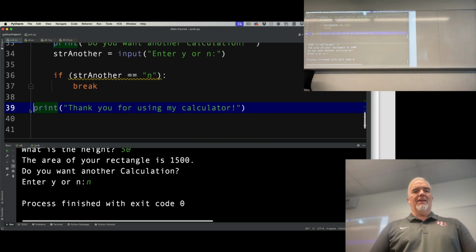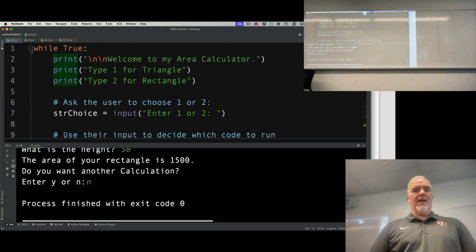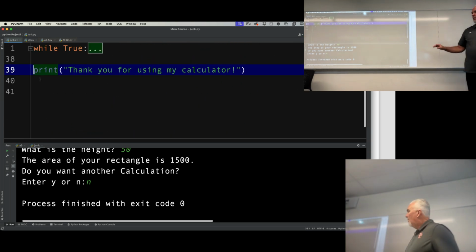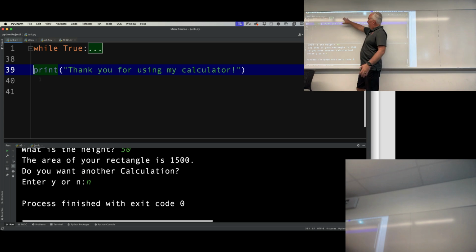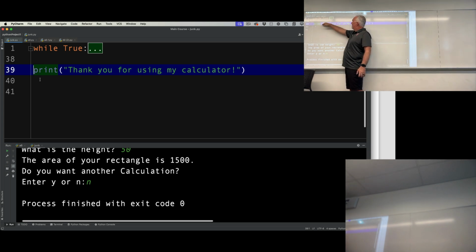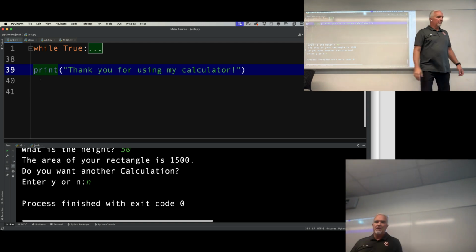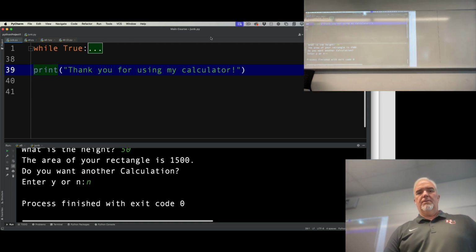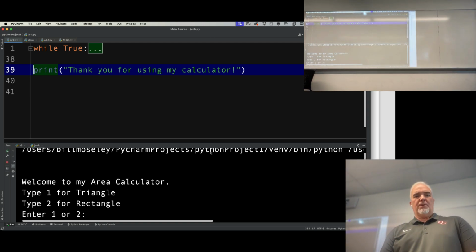I'm going to take it out of the loop by unindenting it to the left. Now I can see when the while true is finished, when that loop gets exited, it's going to say this after. Okay, so I want you to note that difference. So let's just try it really quick one more time.